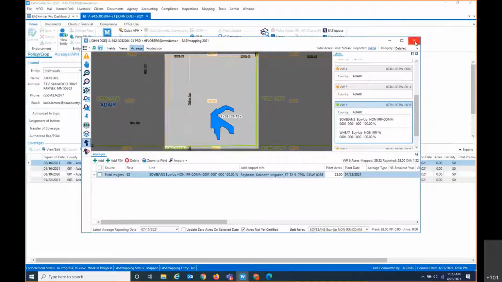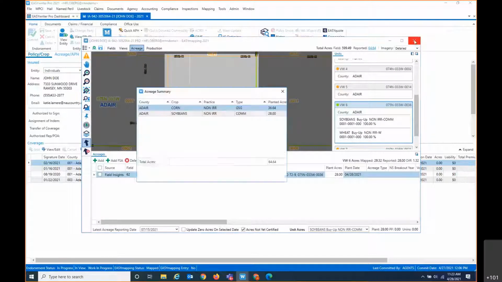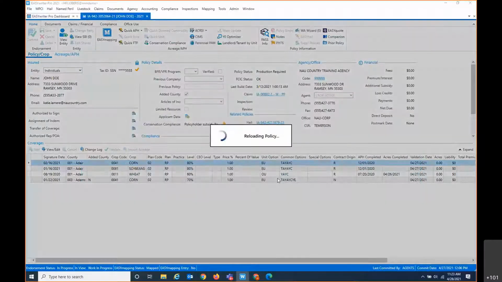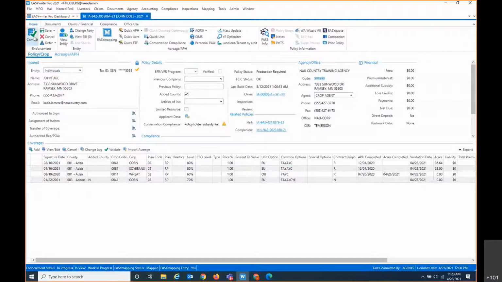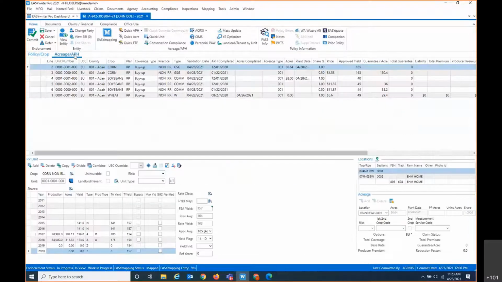I should tell people, if you accidentally come up here and just click the red X to get out, it's going to prompt you to save, and so you won't lose everything in that situation. So again, here is my acreage summary for me to verify that all of that information is correct. Again, down at the bottom, it really specifies the acres are not yet certified. I'm okay with that. I click OK. Now, let me show you one more thing. I'm going to go on to this Acreage APH tab. You can see here my acres are now in on that corn and soybeans unit.